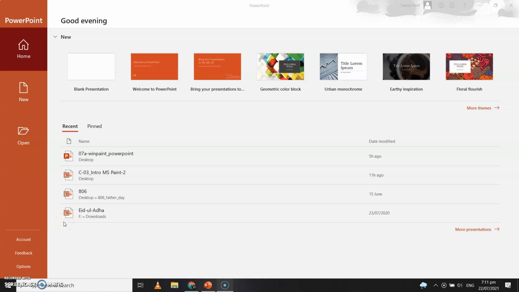Today we are going to learn how to create a photo album. So to start with, you can start with a new presentation or a blank presentation.